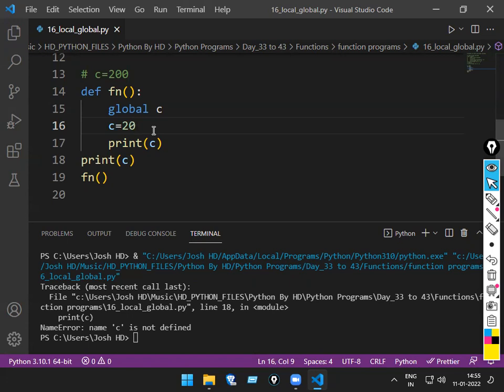Then we can use local variable as global. Take one minute of time and read once. Read.